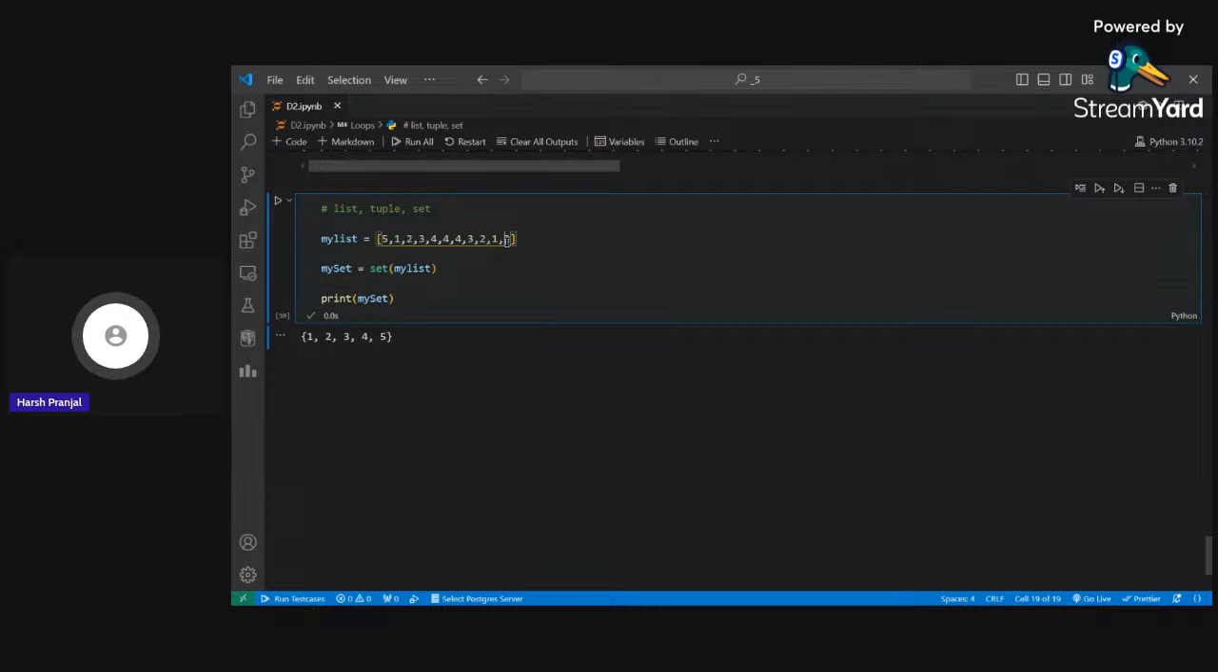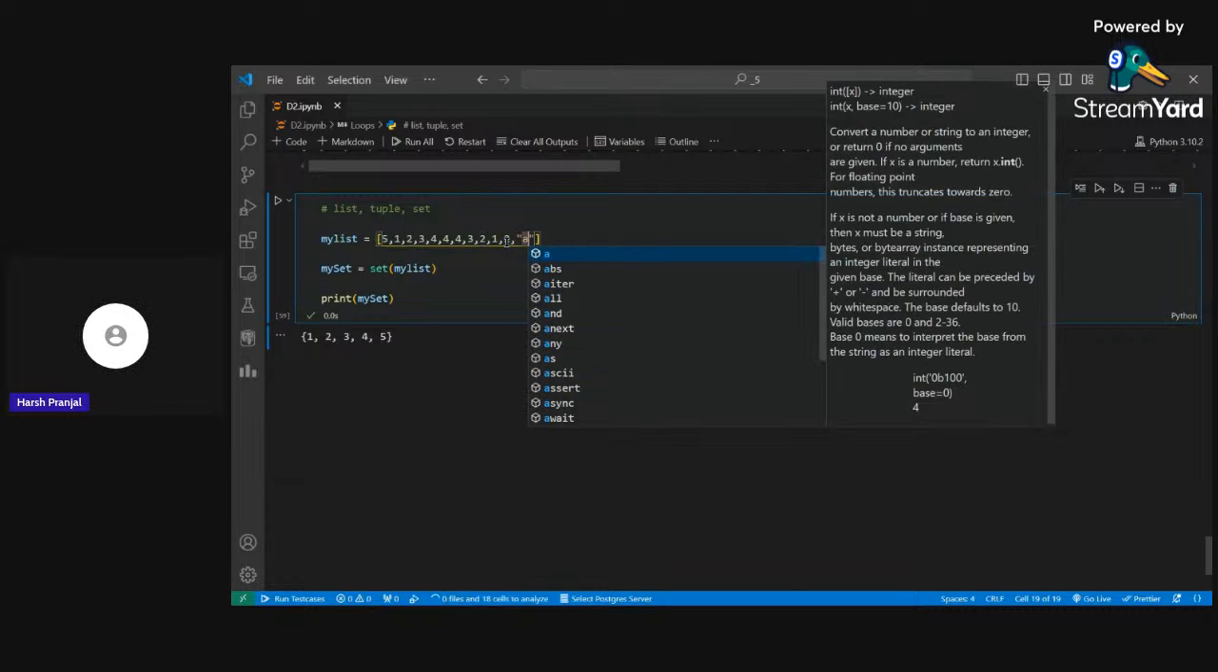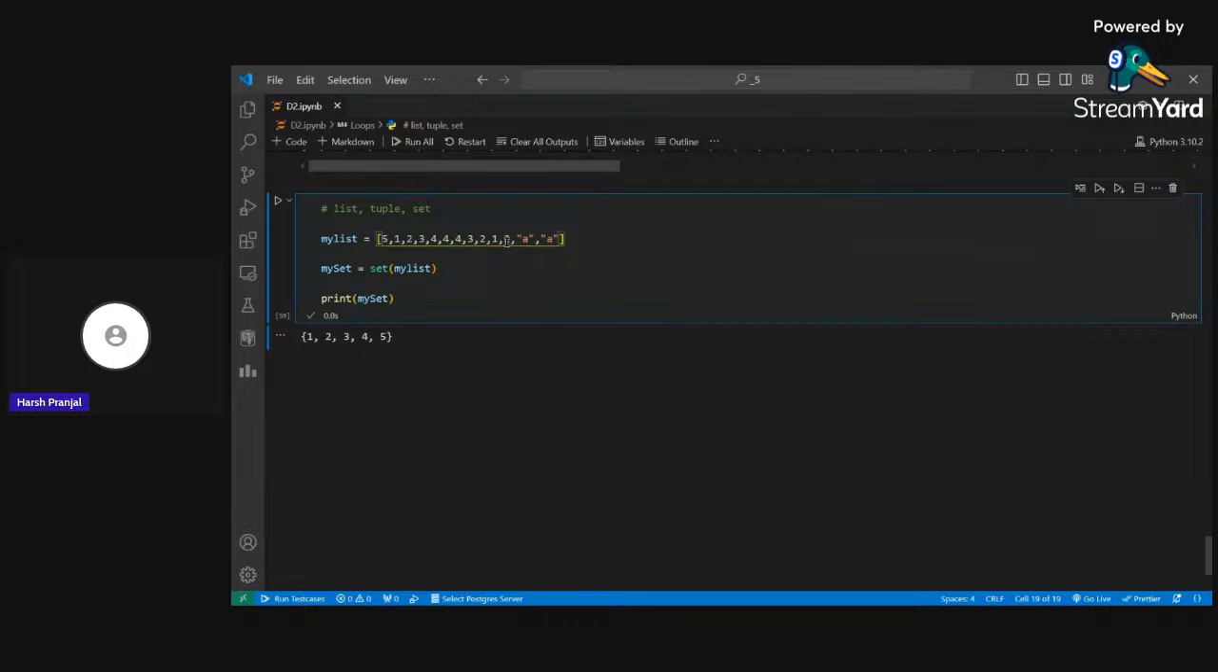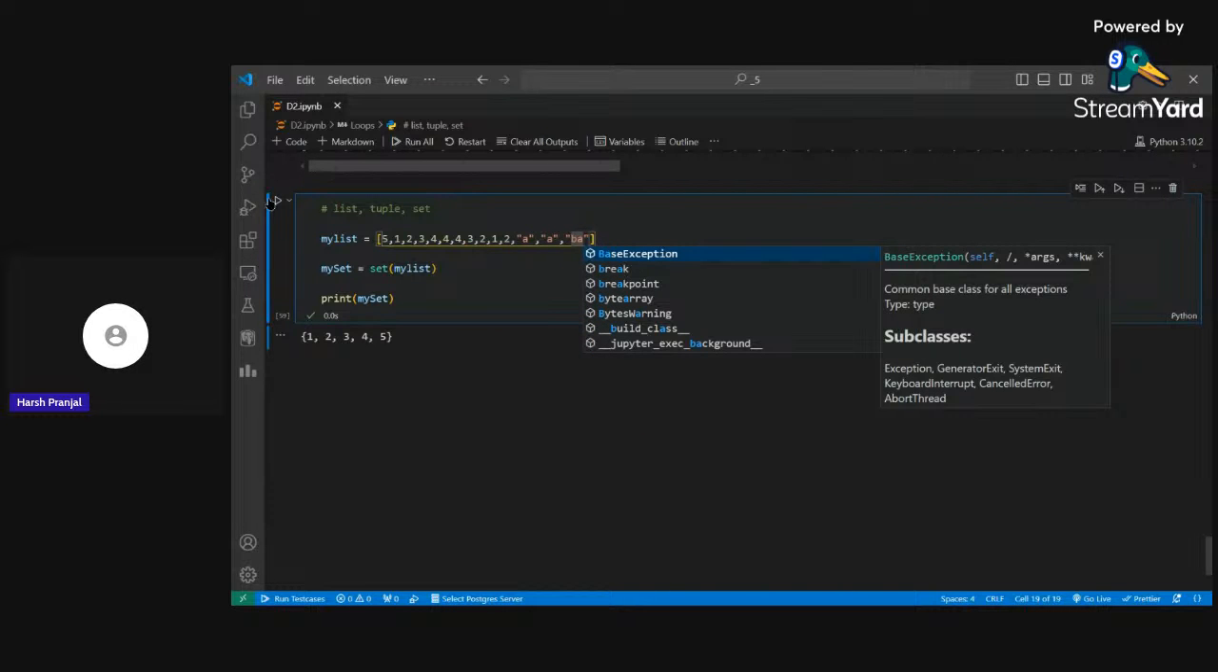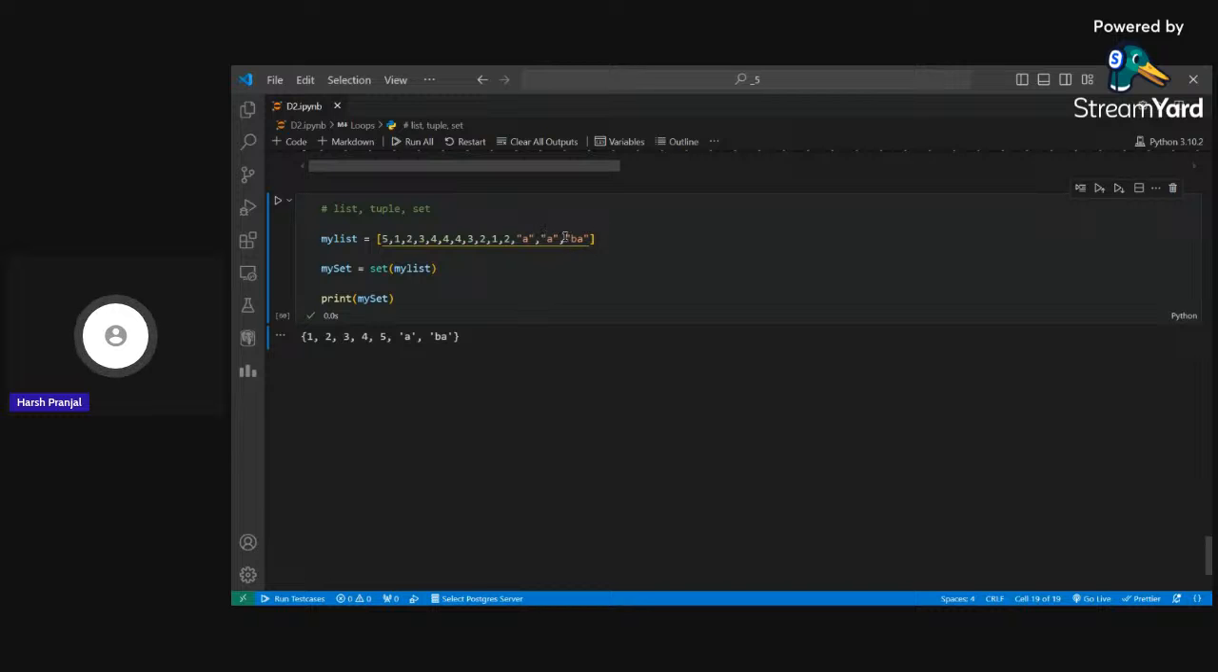Inside your list, suppose you have strings also, repeated strings. These two A will be treated as a single A, both are single elements. This BA is another single string. Now observe it very carefully. First, the numerical elements will be sorted, then only the strings will be sorted. Okay, stored in a sorted manner, right?